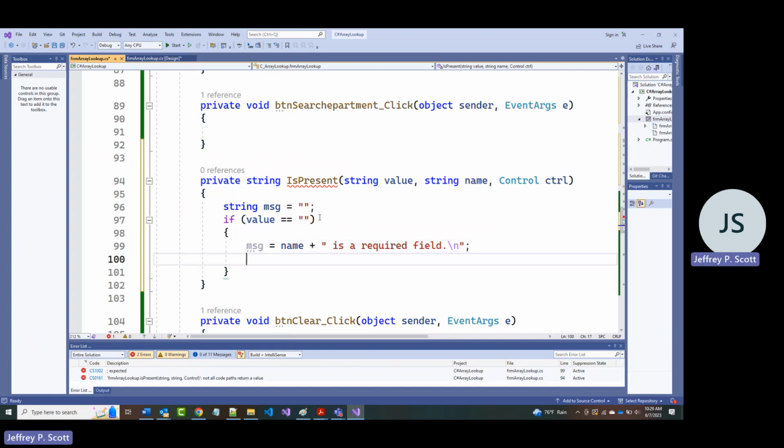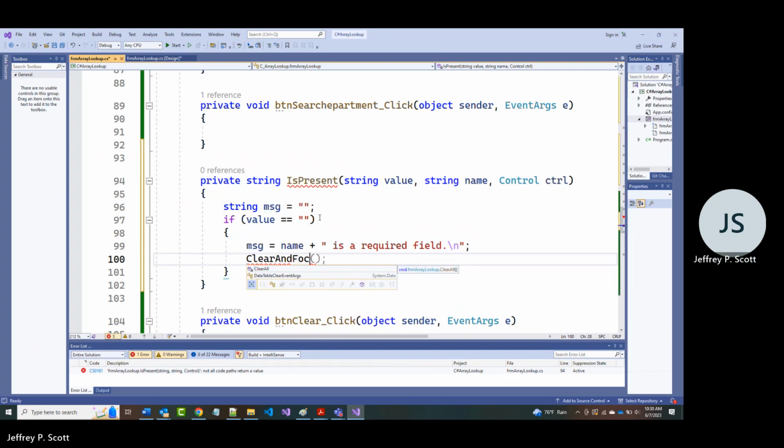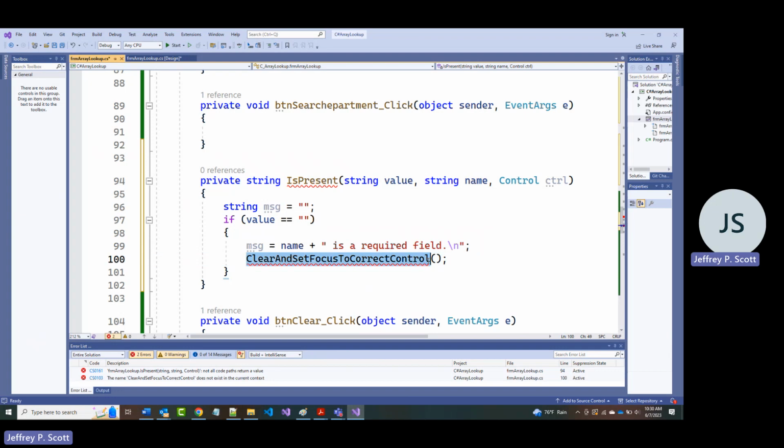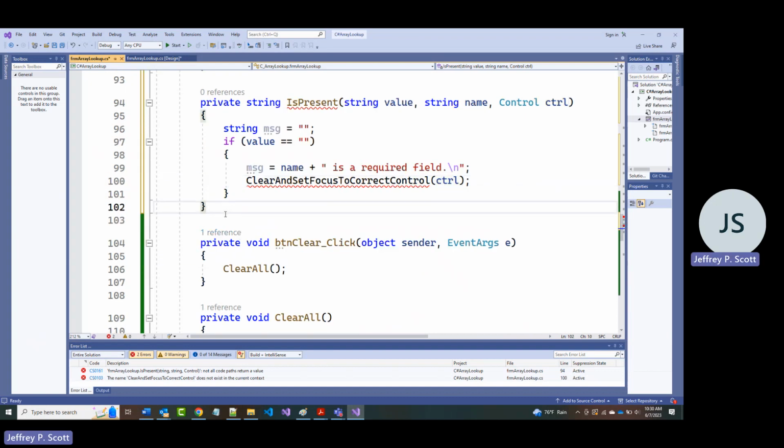Okay, like that. And then I'm going to call a routine I'm going to put right below this that's called clear and focus. I'm going to clear and set focus to correct control. Way too long a name, but I'm going to use that one anyway. I'm going to put that right below. What I have to pass in there is the control. So CTRL. All right, so let's put that right below.